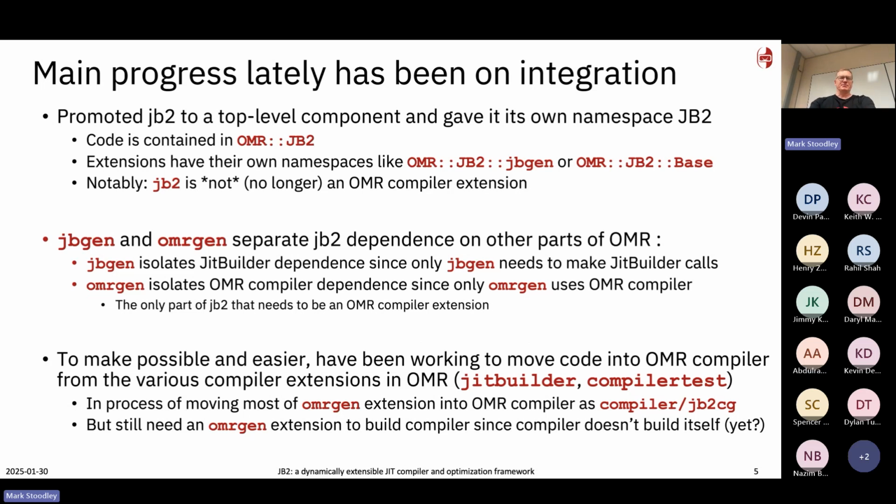And lately, this has been my only focus: trying to figure out how to get this thing integrated. So, if you remember anything about how JB2 used to be organized, and I'd be surprised if anybody else did, this is a slight change that I've made here. Otherwise, just listen to this and have an idea of how JB2 is organized.